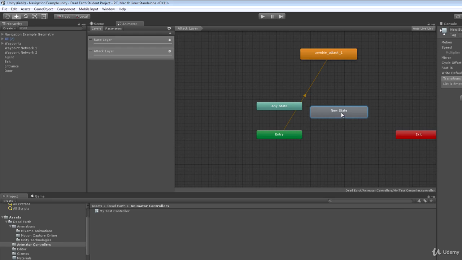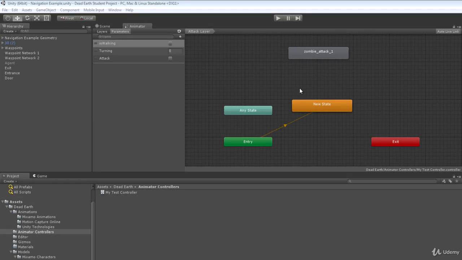And I'm going to make this the new default state. So when I press play, in the attack layer, we're just going to be endlessly stuck in this new state, which is going to have no effect on the hierarchy at all, and the base layer will animate the bone hierarchy exactly as it did before, unaffected by the attack layer. So let's test that out.